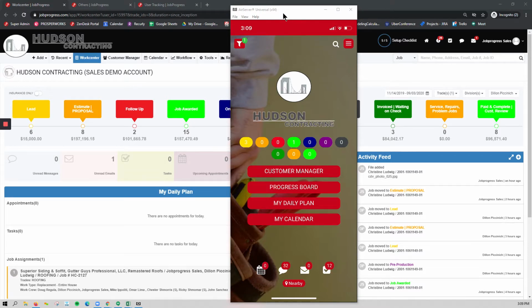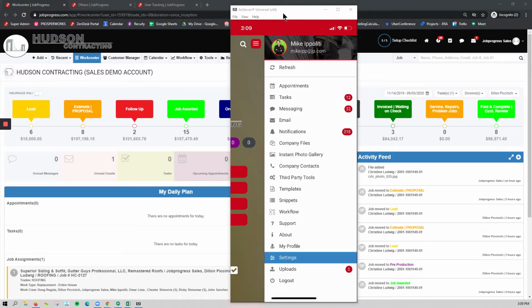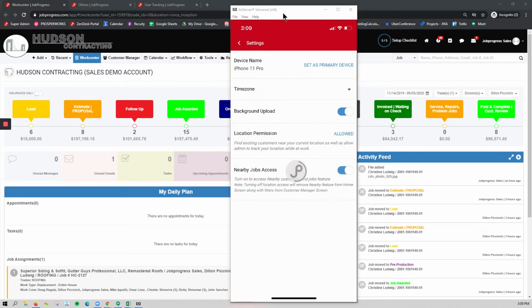So first things first, in order to activate your user tracking on your mobile device, you're going to want all of your users to hit that menu button in the top right corner, scroll on down to the bottom to locate settings, and then make sure they set as their primary device. While you're here, let's also make sure that our location permission is set to allowed.